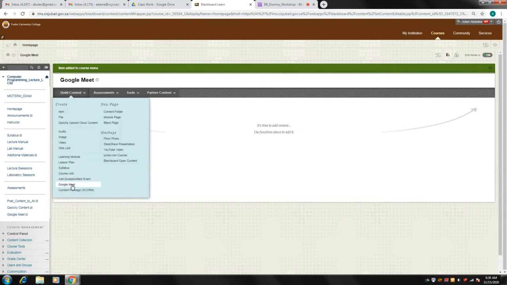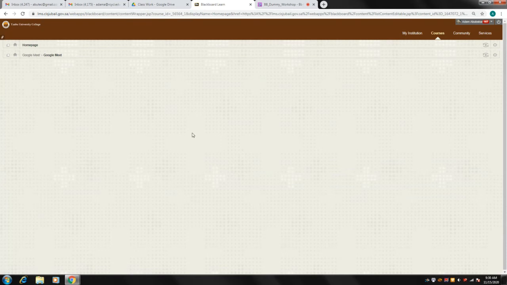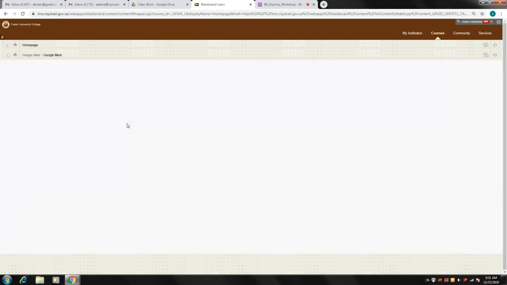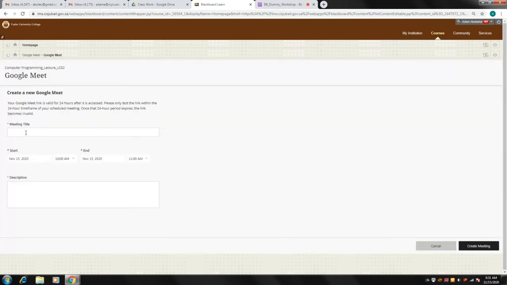This option wasn't there before, but as I said, the consultants have done a good job by adding this link. So we just click on this and wait a little bit. Sometimes it takes a bit of time before it comes. Okay, so here, this is where you can create the meeting pattern.